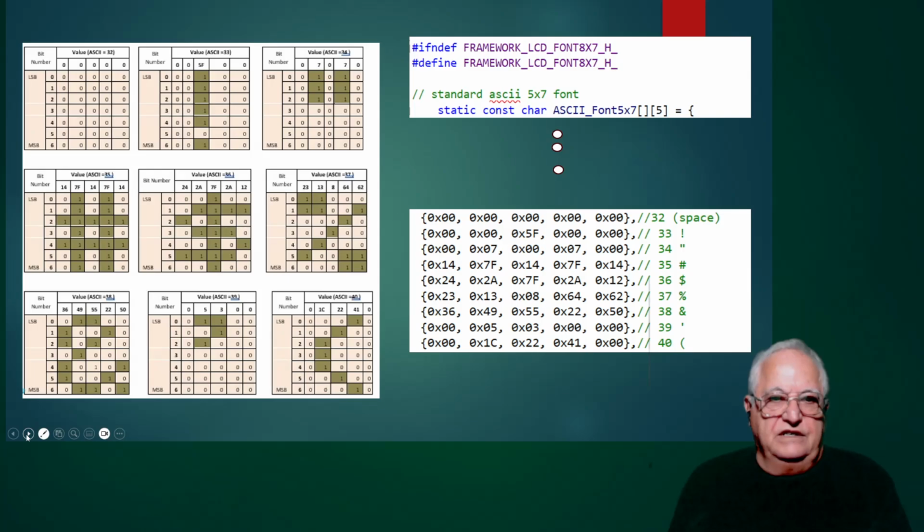So the 36 is going to be here. This is the representative of a $. That's element 36. So in the comments I actually put what element of the array was that. So that's the first component of the two-component array, the first element of this array. So 36 is 24, 2A, 7F, 2A, and 12. And that's what we see here.